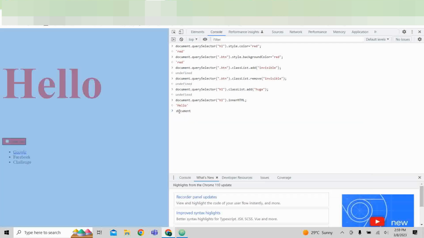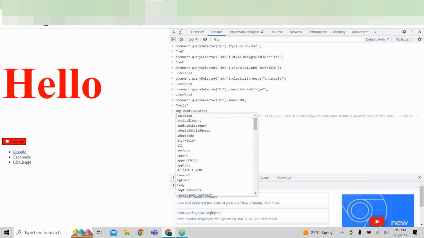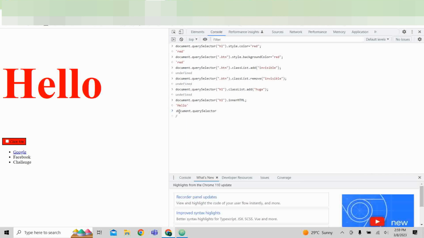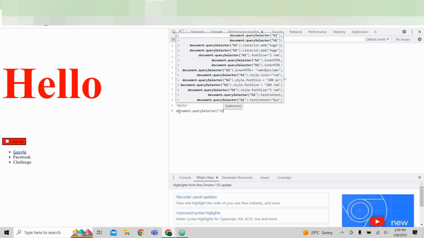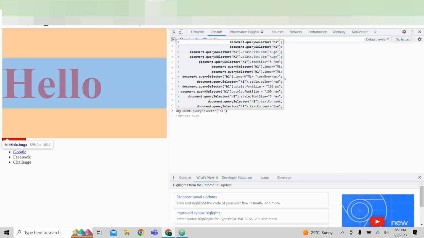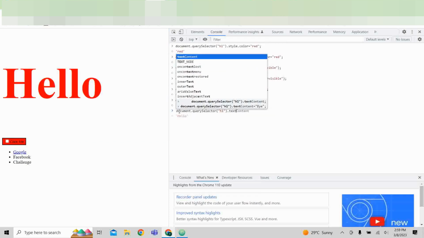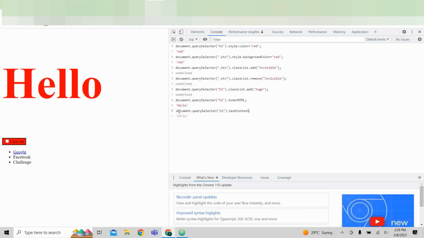Now if I want you to get the value, I will write document.querySelector, and then again h1, and then textContent. So this is a new thing that I was trying to show you, equals to y. So let me see. Oh, that's nice.